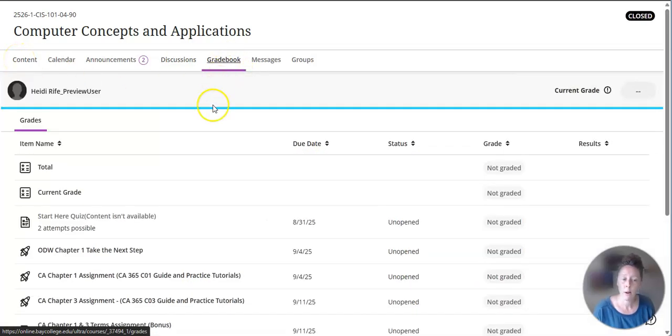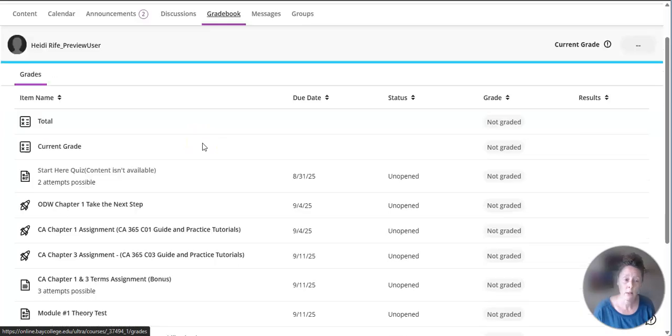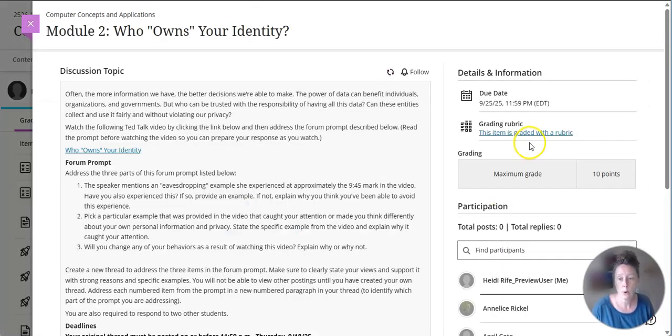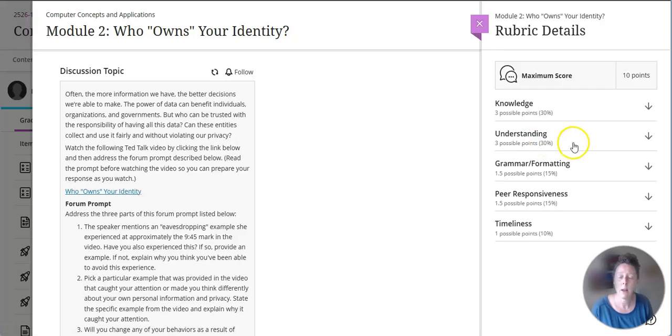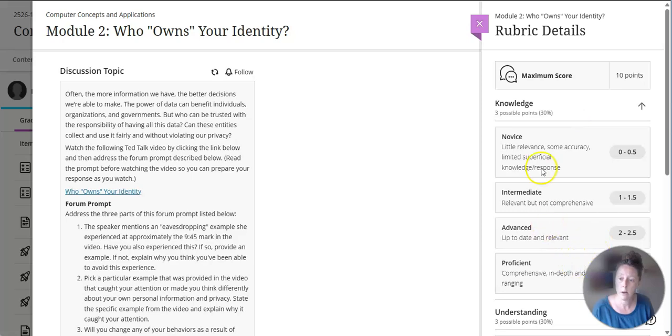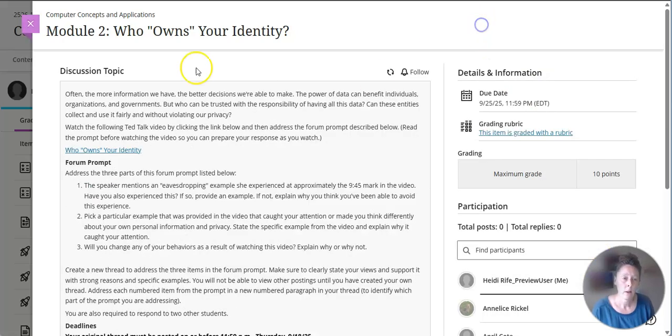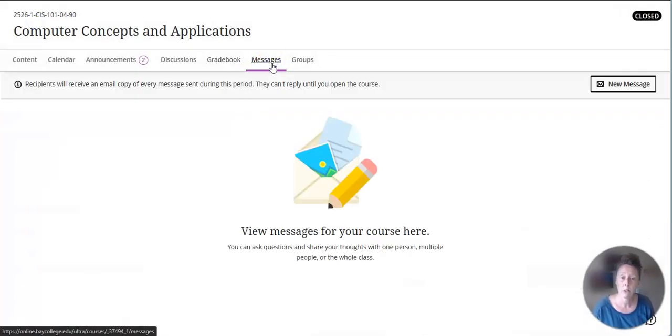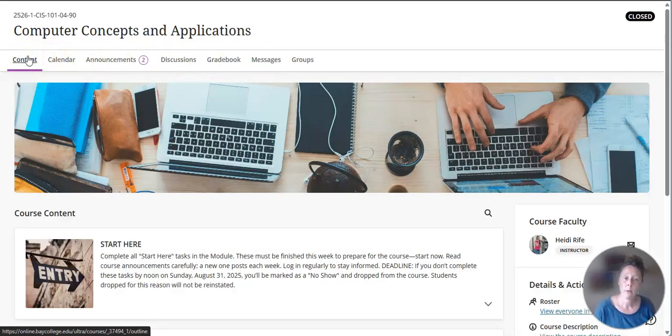Our gradebook area can show us our current grades. If you scroll down and look at one of these items that has this little icon here, this indicates that there is a grading rubric that is used, that you can look and see how that particular assignment is graded on what items I'm looking for. So going back to the messages area, you can send me a message on here and it sends directly to my Bay College email. You can also send me an email directly through Bay College email. So our content area is where we're going to focus here.